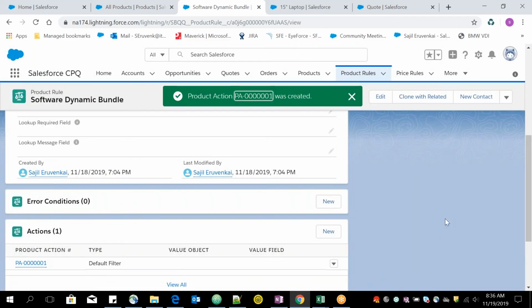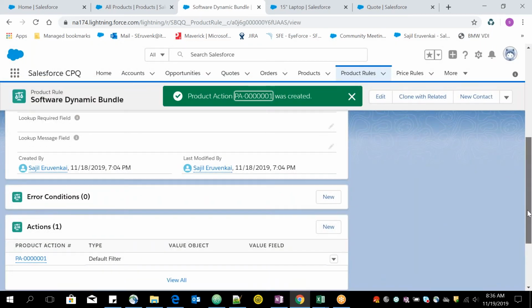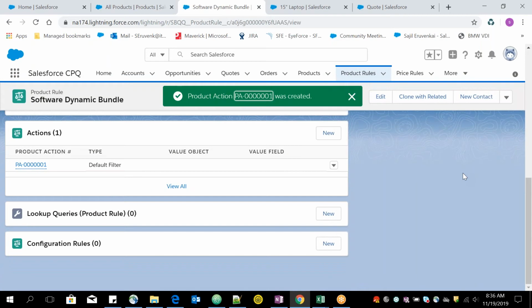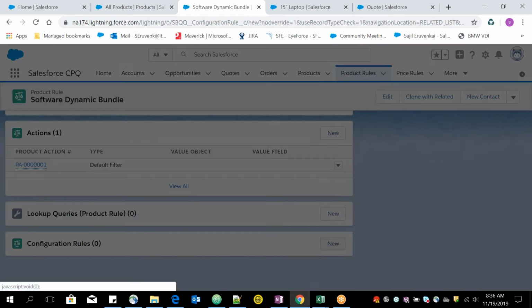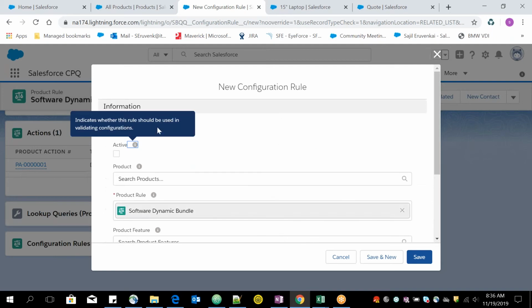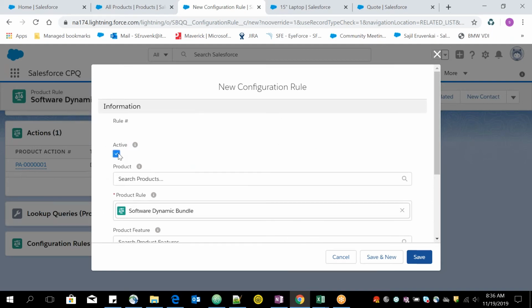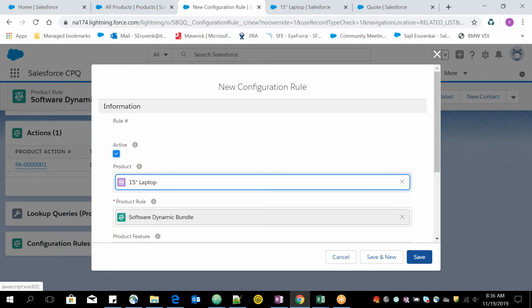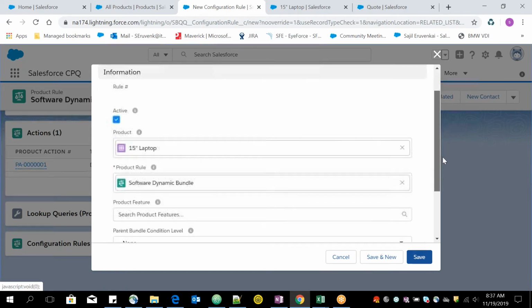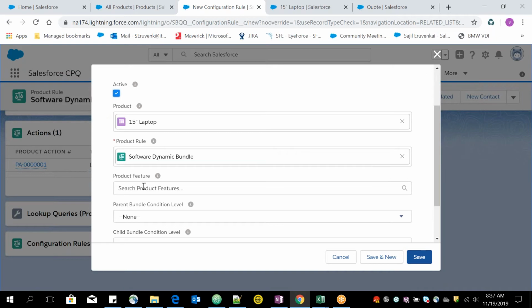So I have my product action ready. Now what I want to do is assign this configuration rule. So that's why I have to configure this. Basically, I'm going to assign this to the product called laptop 15 inch, and my feature would be software.